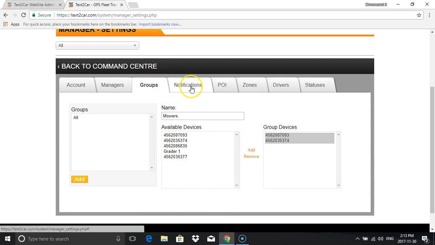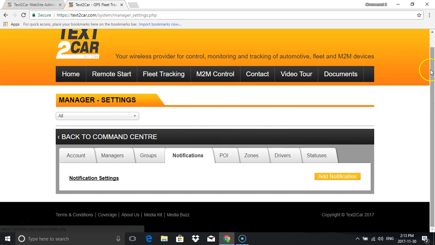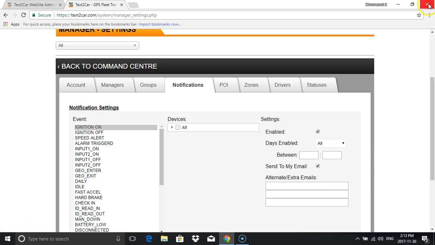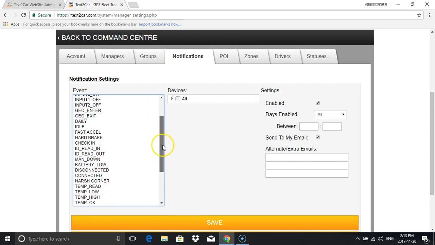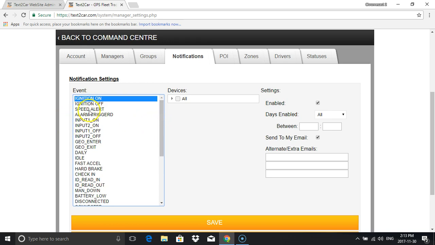Now, we'll go over to our Notifications tab. A notification is an email that will be sent to you whenever a certain event is created. So if you click Add Notification, here you can select any of the events that you want to be notified on. So if you want to be notified anytime someone goes over that speed threshold that we set back in the settings section, you'd click on Speed Alert, click on All Devices, and make sure that Enabled is checked on.